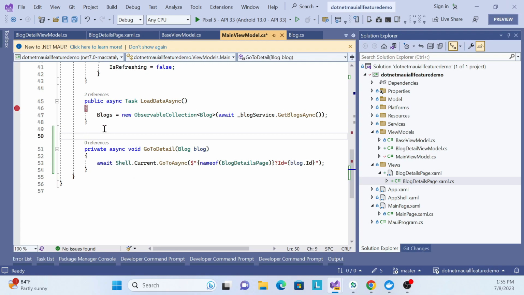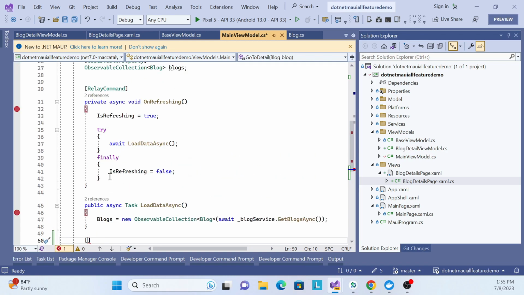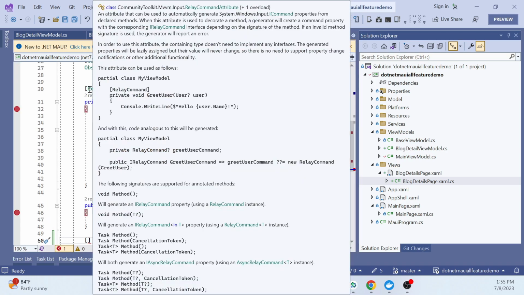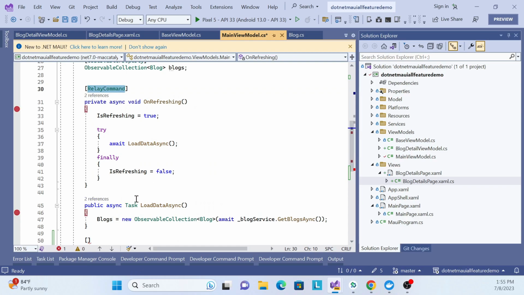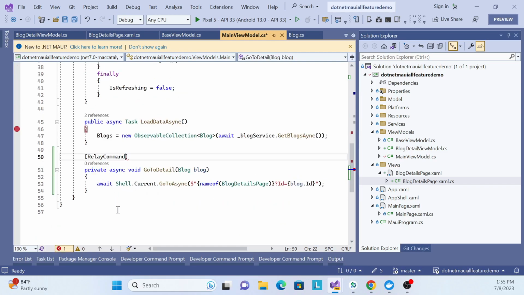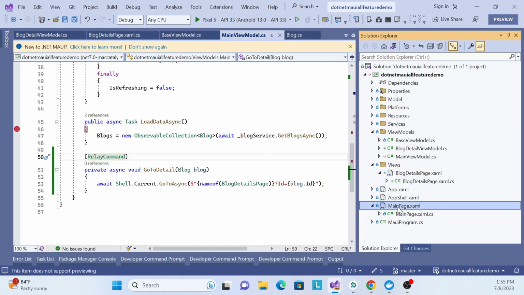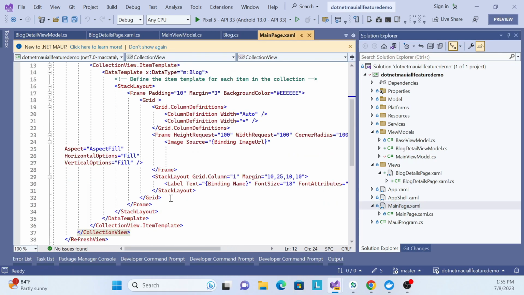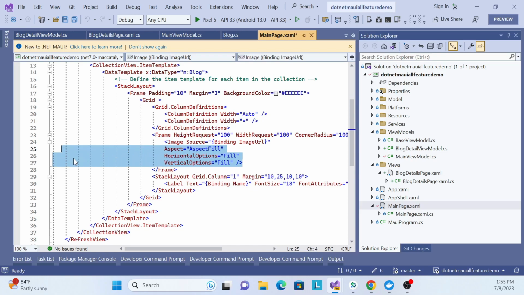Okay, so let's set the attribute, so that in our XAML we can call this as a command. So how we can do that, already we have done it, we can use that RelayCommand attribute, just pass it here, and it is done. Okay, and what we need to do next, we have to call this command in our main XAML page, in the list. So how we can do that? We need to do that.